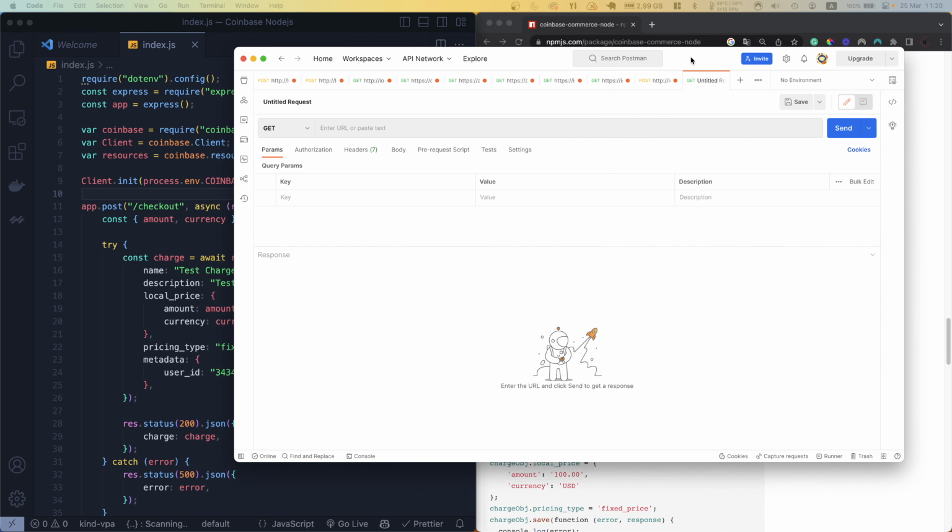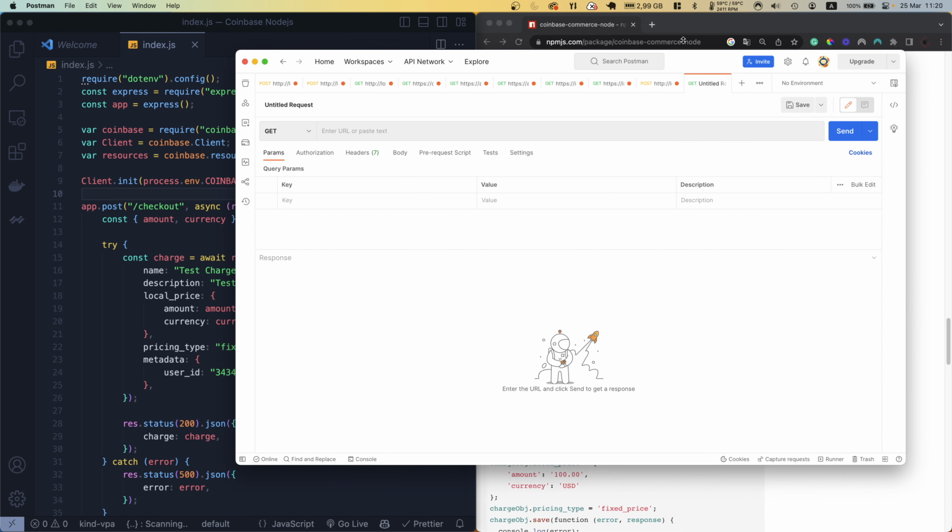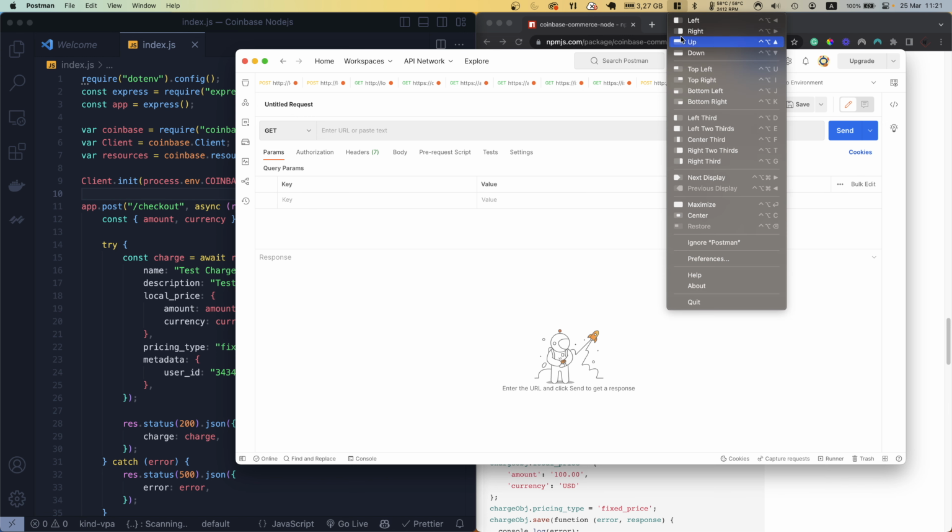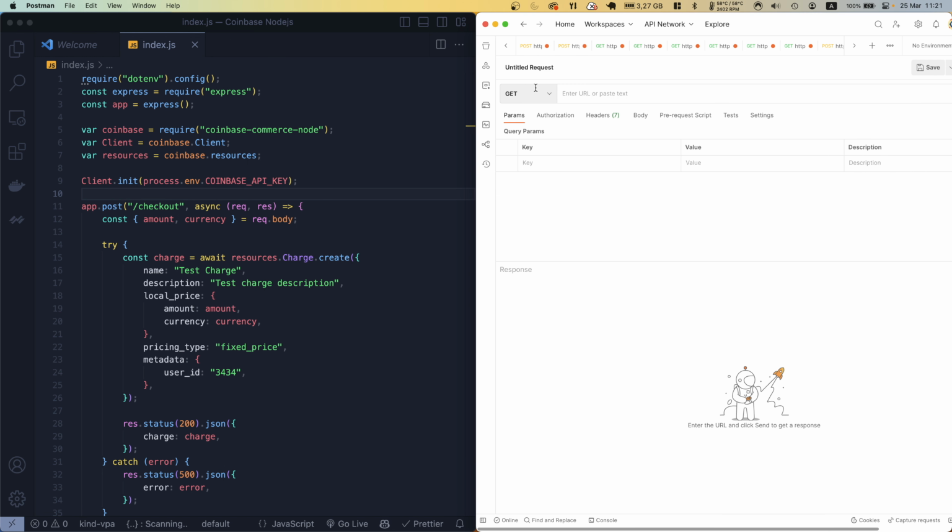If you don't know how to use Postman, you can download it by googling Postman download, and then just copy whatever I'm doing. Okay, so first of all, we specify here what this request will be: get, post, put, etc. It will be a post request, and it will be to http://localhost:3000/checkout. And that's basically it.